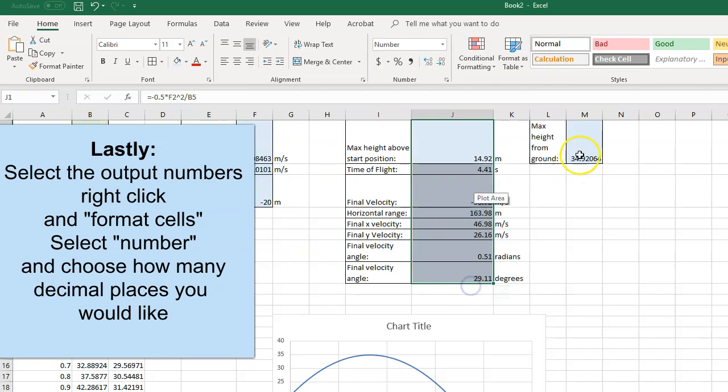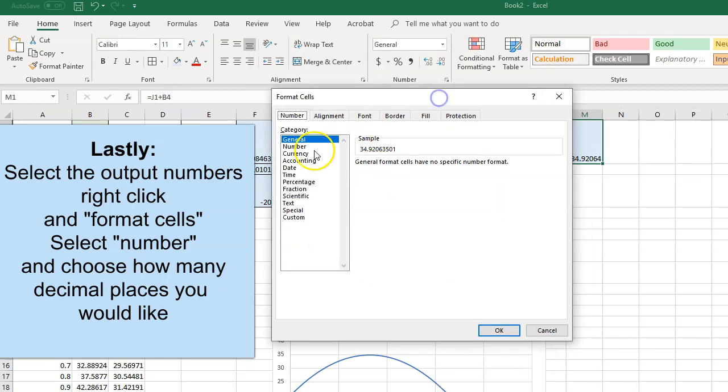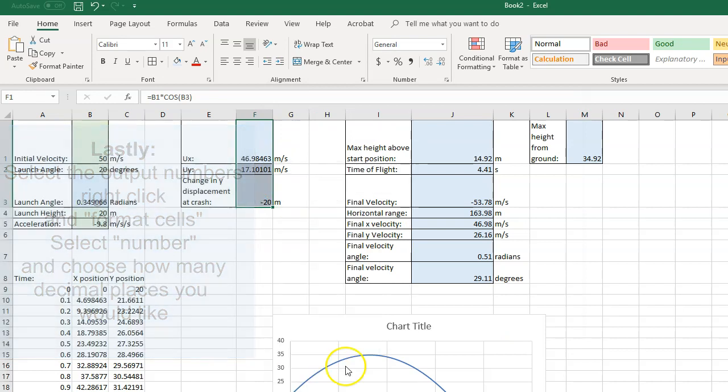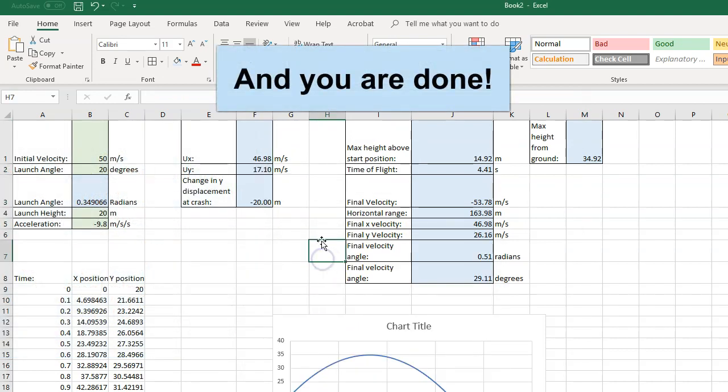Lastly, we just want to quickly format the numbers. What I'm doing here is just formatting the cell and selecting 2 decimal places just so that it displays nicely.